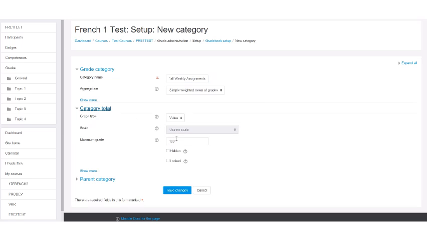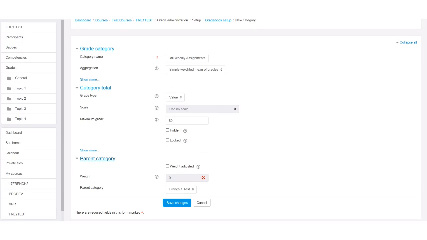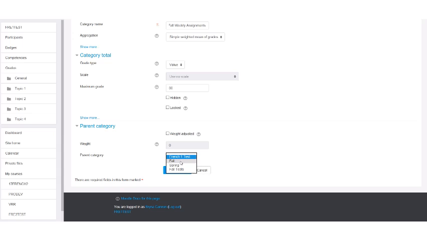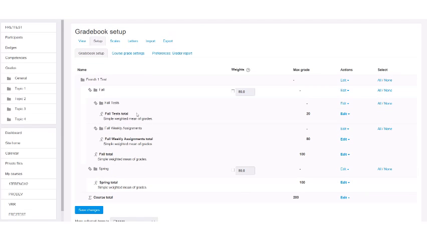Make sure I pick how much I want this to be worth. You don't have to worry about any of the other settings. Parent category, I want to make sure is the fall, because as you can see, our list continues to grow. And then Save Changes. So as far as I'm concerned, the fall semester is set and ready to go.